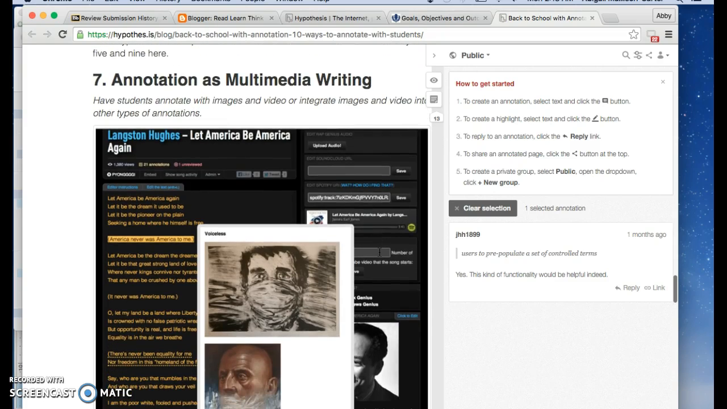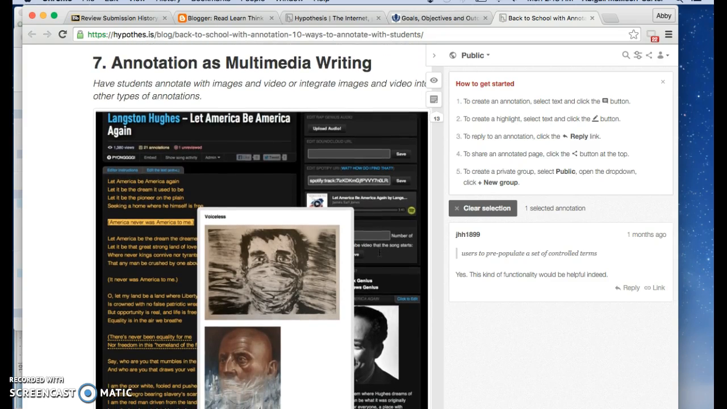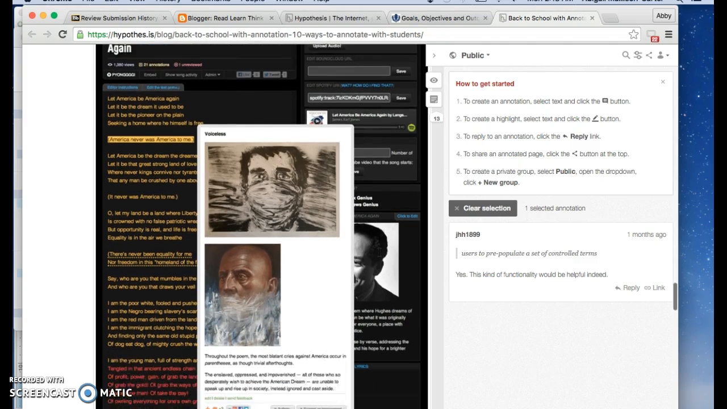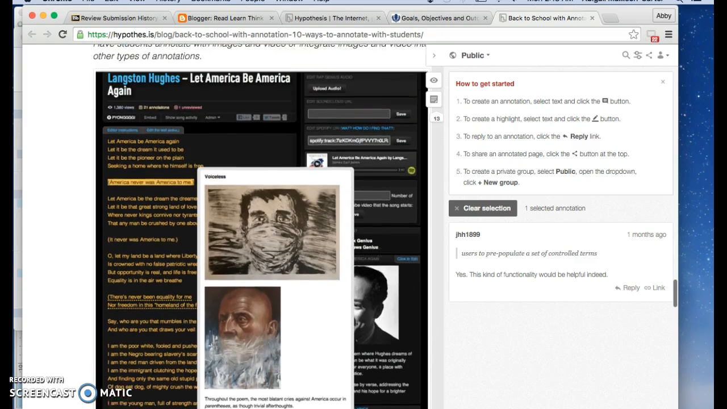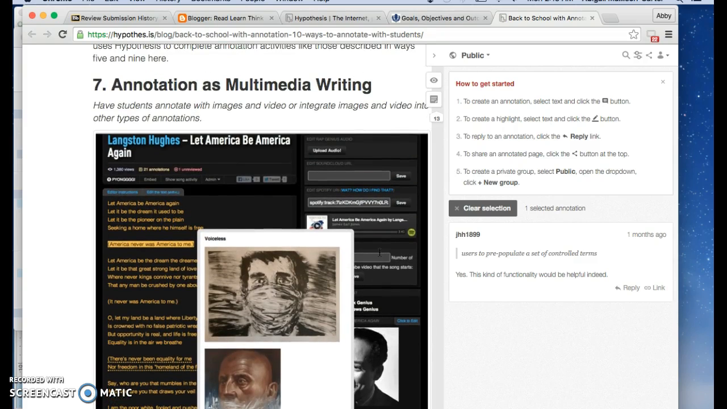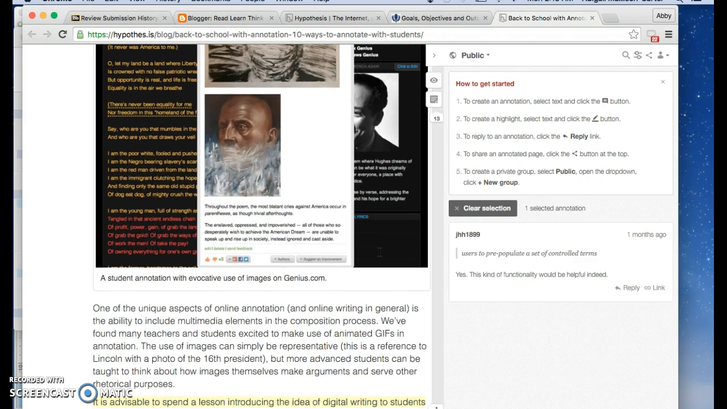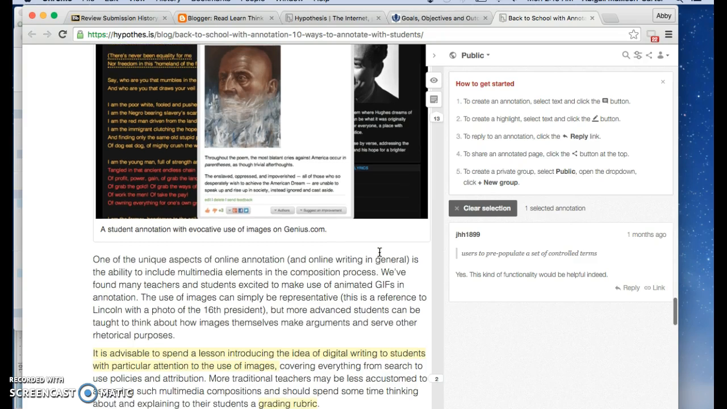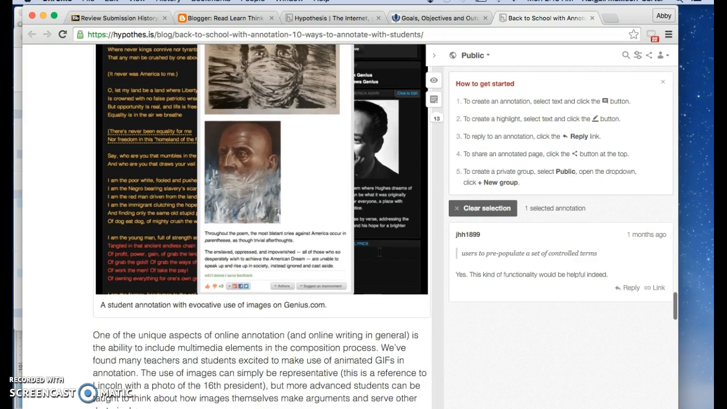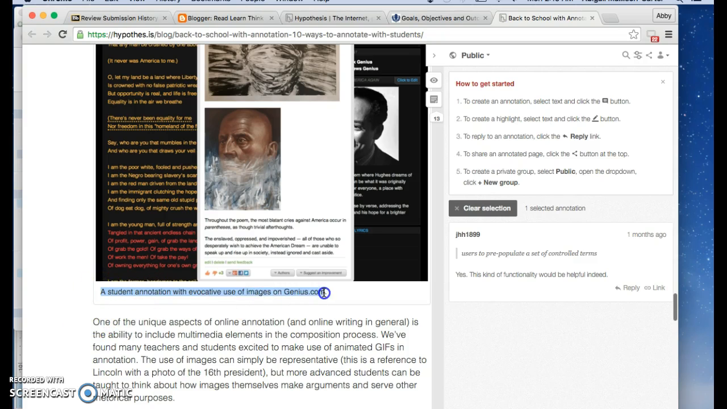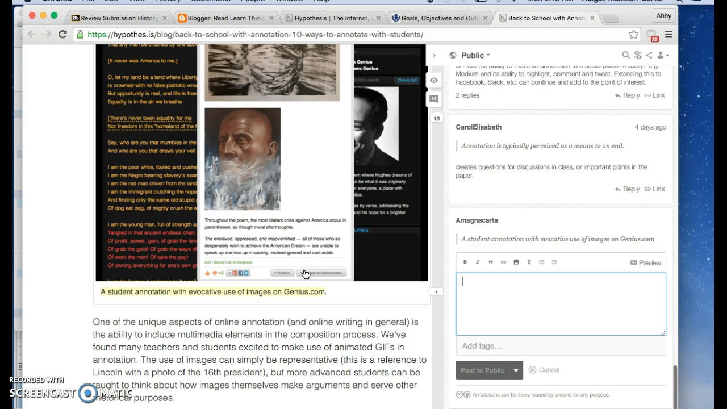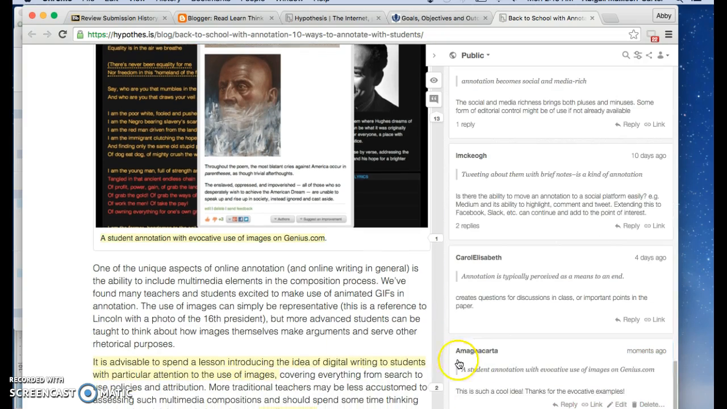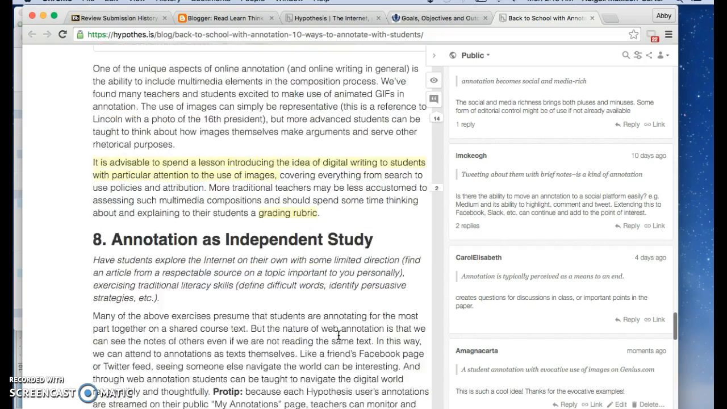And so right here, for example, I think it's so cool. One way of using this is asking students to come up with images and videos to respond to a text, which I think is such a cool pedagogical or andragogical idea. And if I wanted to respond to this very simply, all I would have to do is highlight this and say, this is such a cool idea. Thanks for the evocative examples. And then post to public. So now I am part of this conversation.